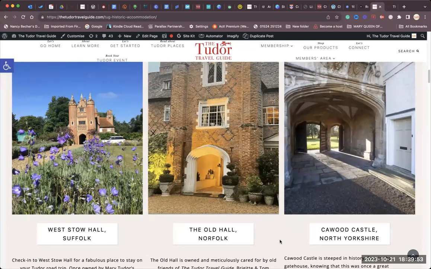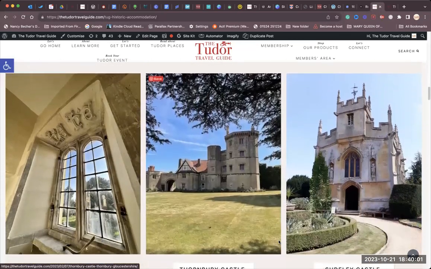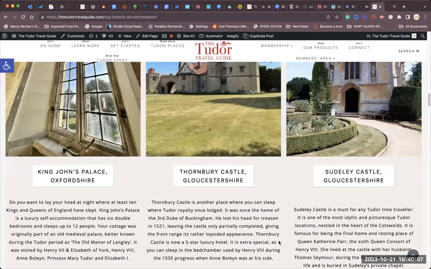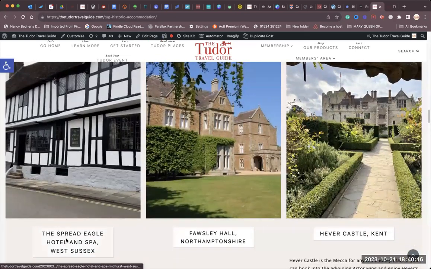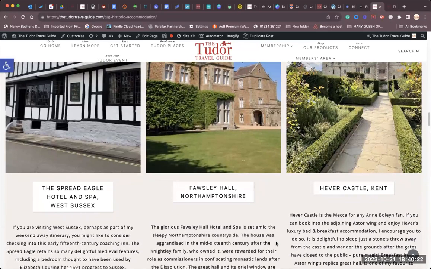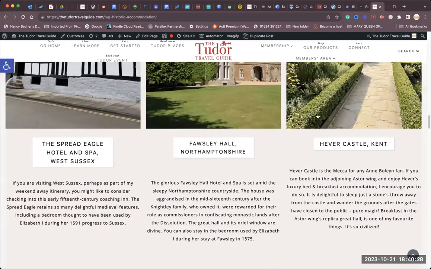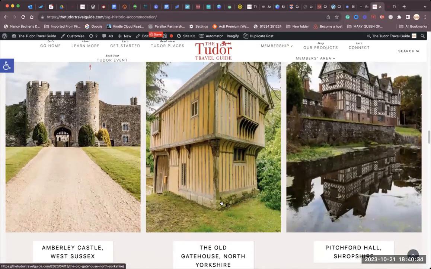Some of them I've stayed in, some of them I haven't, and I look at them enviously and think, I'd love to stay there. So we'll scroll down and show you some of the places we've come across. We try to do a variety, from the high-end four-five-star luxury like Thornbury Castle to places that are much more affordable. The lovely Spread Eagle Hotel, built around 1420, I think, is incredible inside. We've got places with spas like Fawsley Hall, where Elizabeth I stayed, and the beautiful Hever we all know. Places like this are just divine, and very affordable.